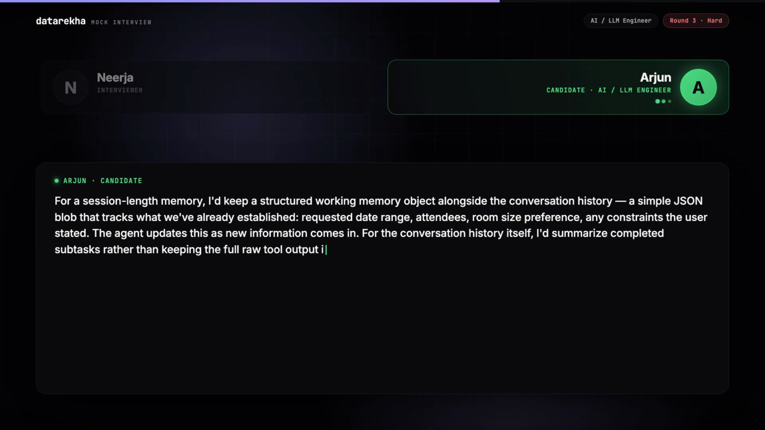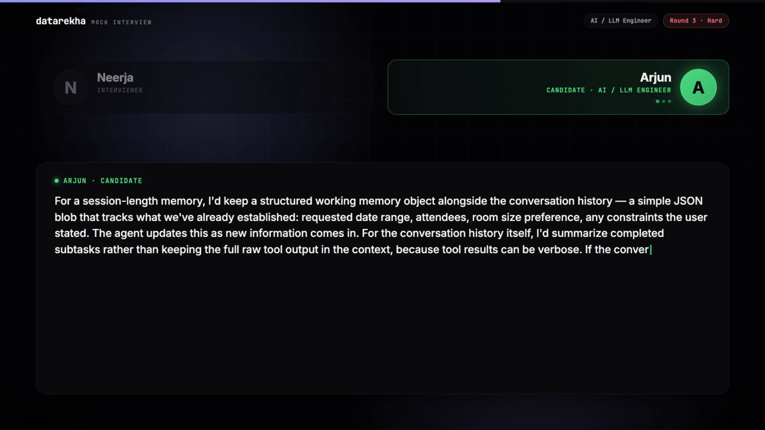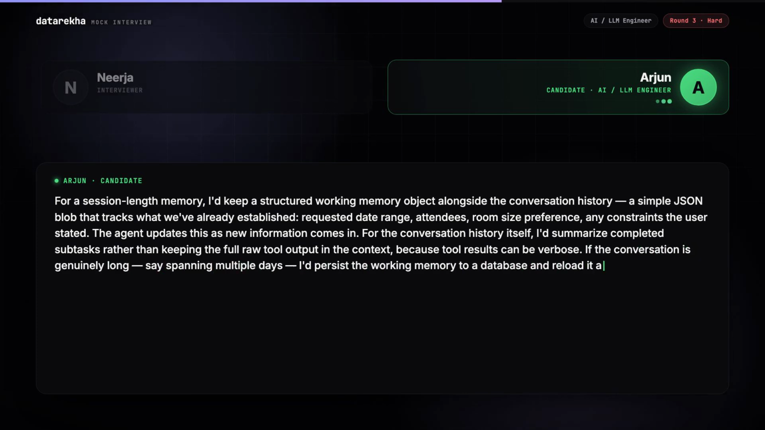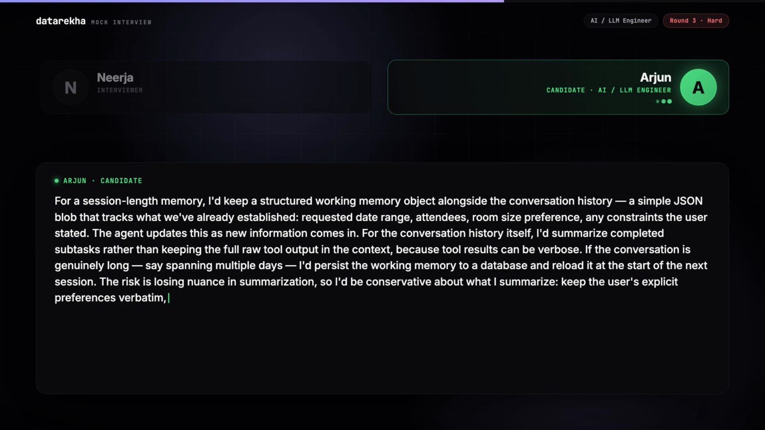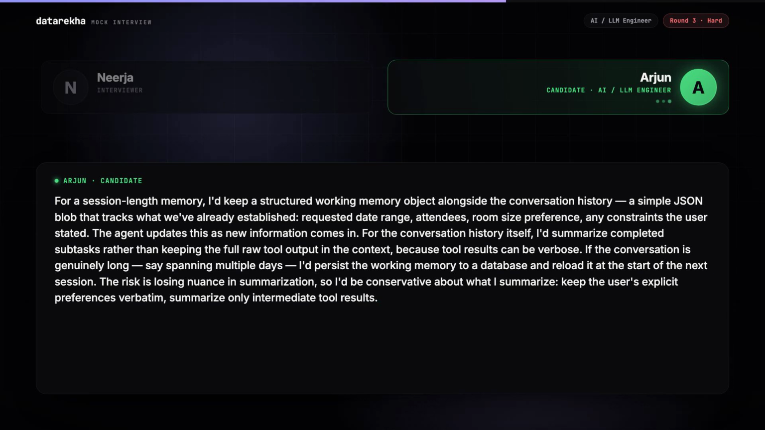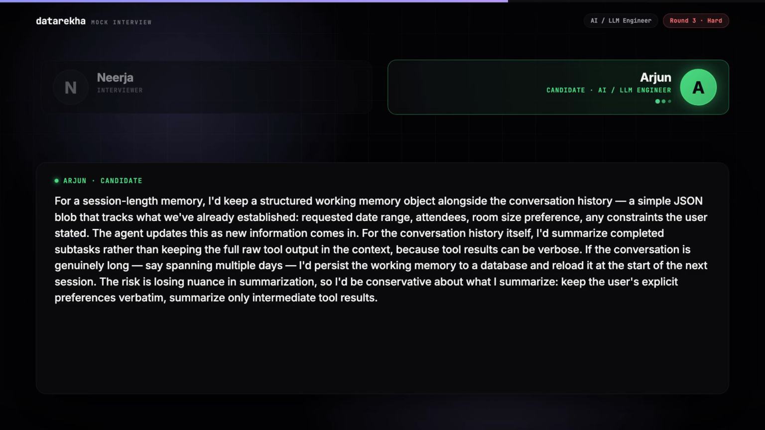For the conversation history itself, I'd summarize completed subtasks rather than keeping the full raw tool output in the context, because tool results can be verbose. If the conversation is genuinely long, say spanning multiple days, I'd persist the working memory to a database and reload it at the start of the next session. The risk is losing nuance in summarization, so I'd be conservative about what I summarize. Keep the user's explicit preferences verbatim. Summarize only intermediate tool results.